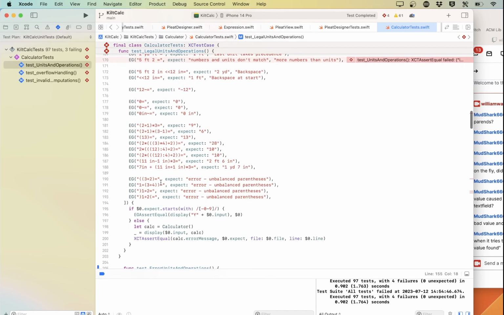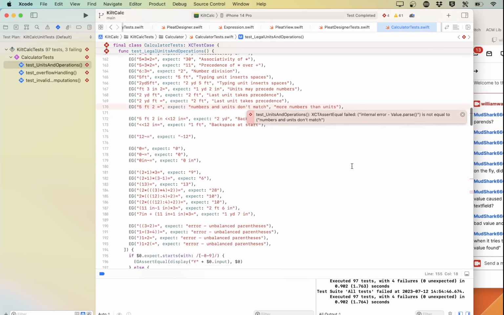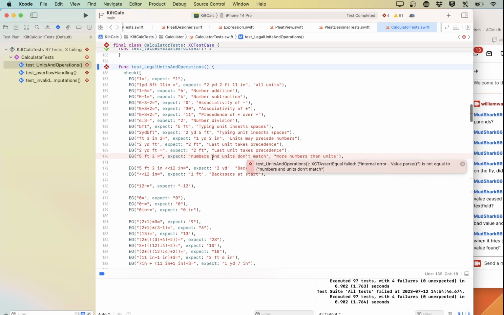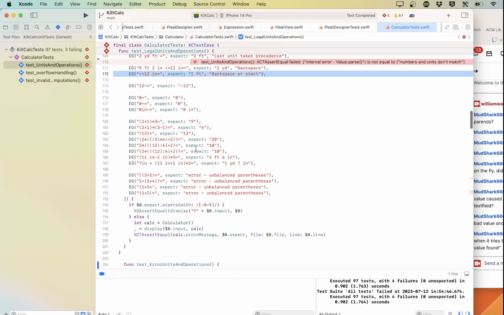Okay. The legal ones. Now, why is this one? Well, okay, legal. We don't expect this. 5 foot. This is. Oh, okay. So that's a backspace. Legal, legal, legal, legal, legal, legal.